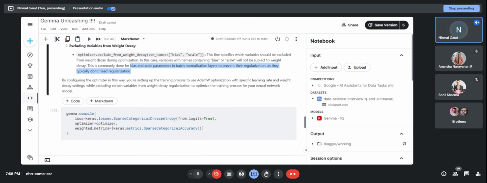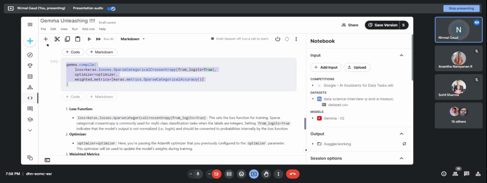And then compile your model. Same thing as we do in general deep learning models: model.compile, here also the same thing, gemma.compile. And I'm taking the loss as sparse categorical cross entropy. What is sparse categorical cross entropy? When you have multi-class classification and you want to assign integers to the target, for example 1, 2, 3, that comes under sparse categorical cross entropy.